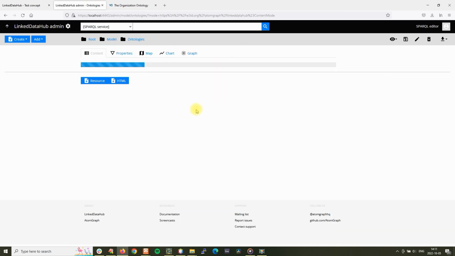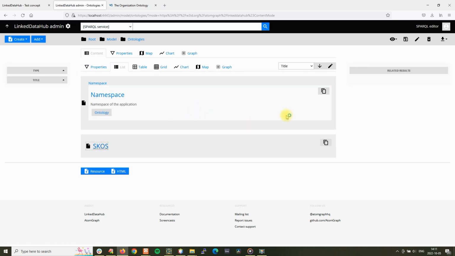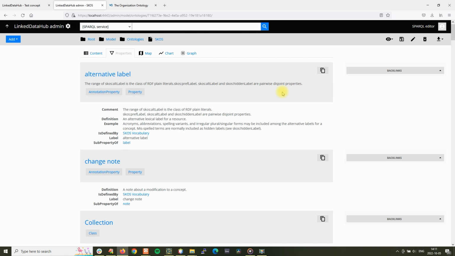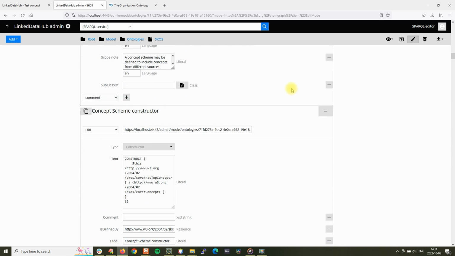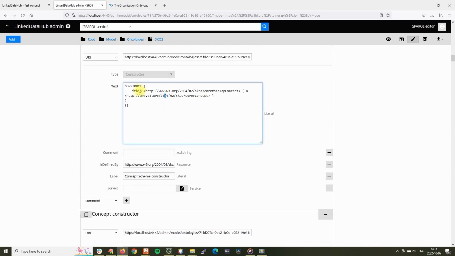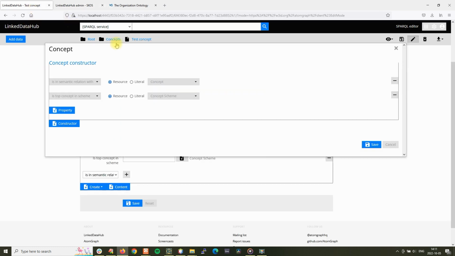If you go to ontologies and you go to SCOS, so constructors, they are just part of RDF data, right? I can click the edit mode for the SCOS ontology, and then I can find the constructor like here, and I can edit it as a SPARQL query, right? But that's not user friendly. So let me go back to the end user application. That's where we have a much more user friendly interface for constructor editing.